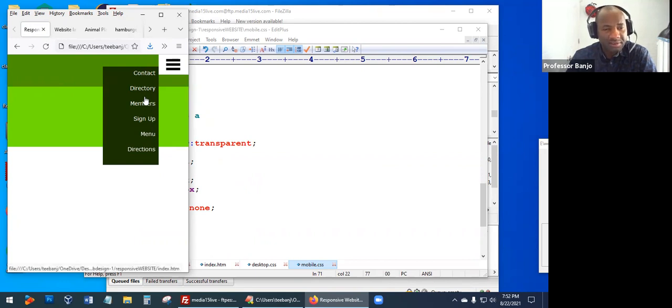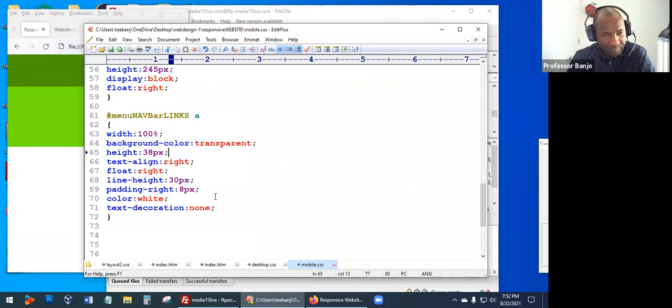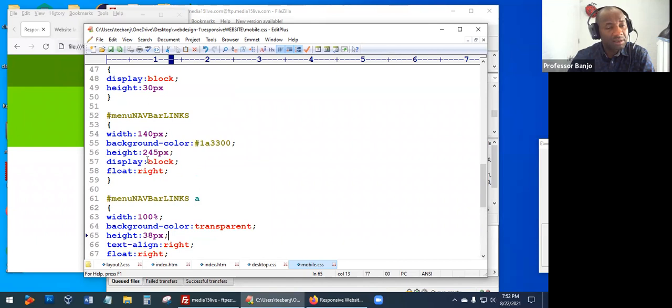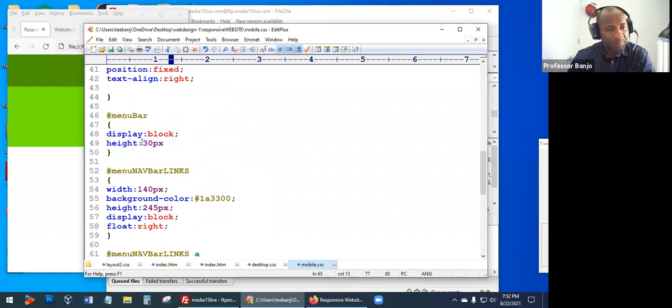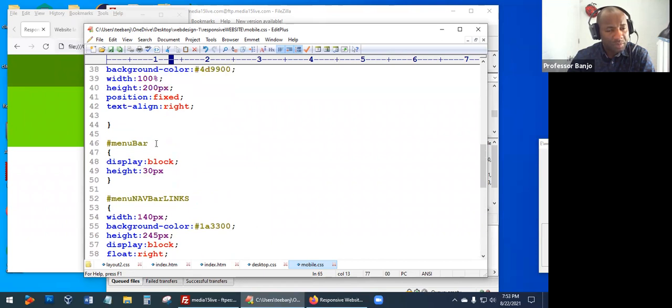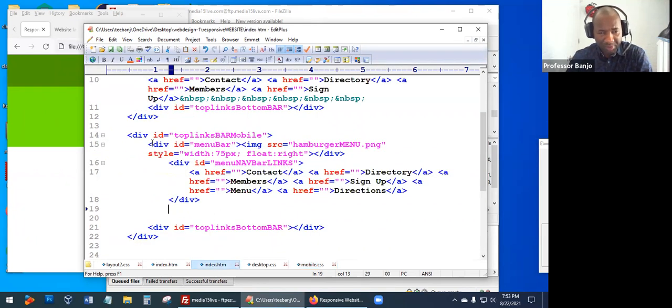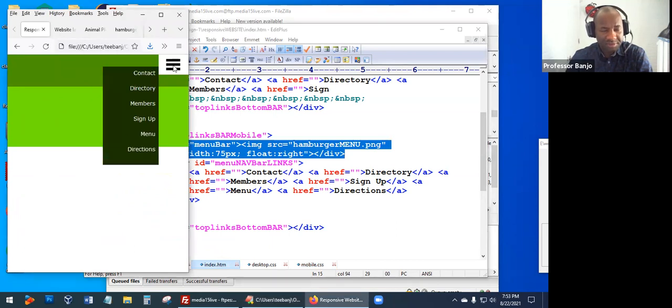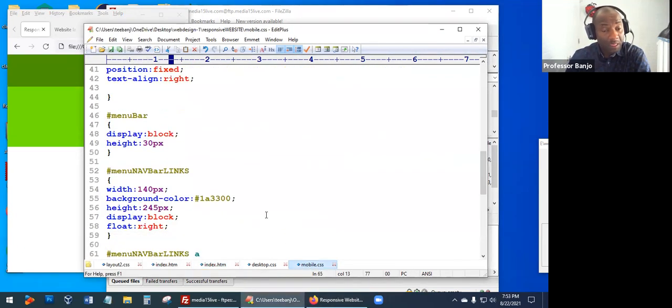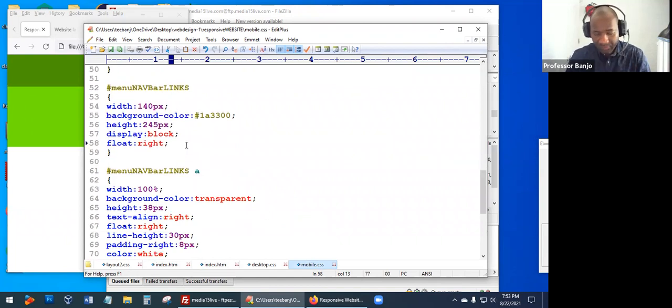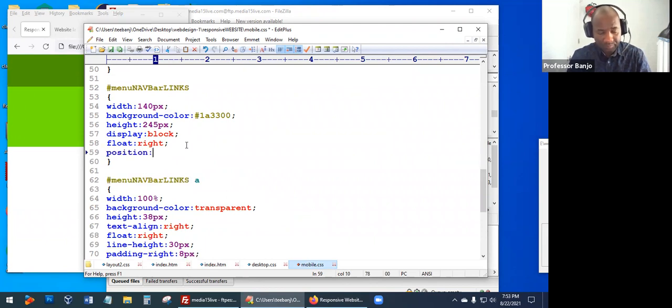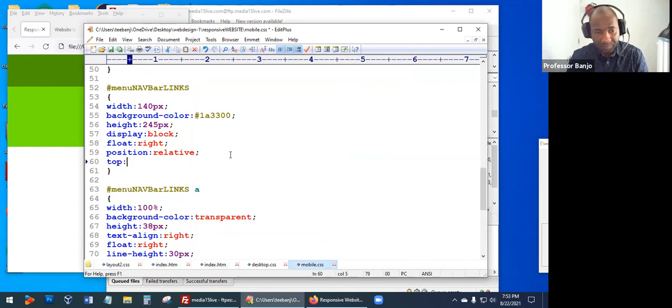Now, if we want the links to show from the very top, I guess we can go here and say menu bar. So what's the menu bar now? The menu bar is what's holding this hamburger. If we want this whole box to go up top, let's see that. So we say position: relative. Okay, and then we say top. Let's try 3px from the top.